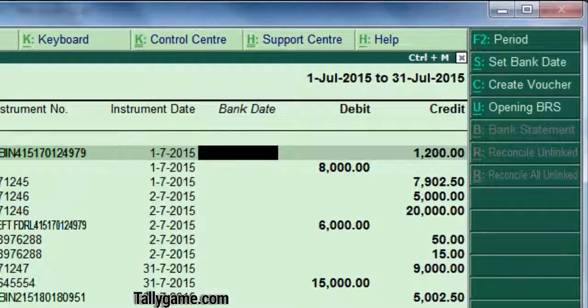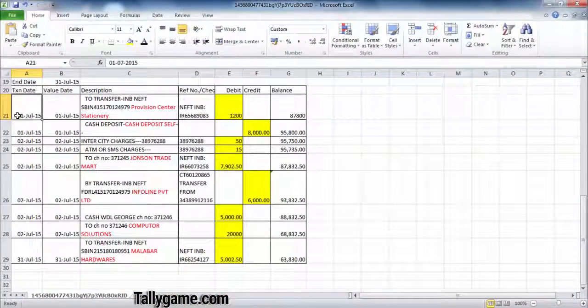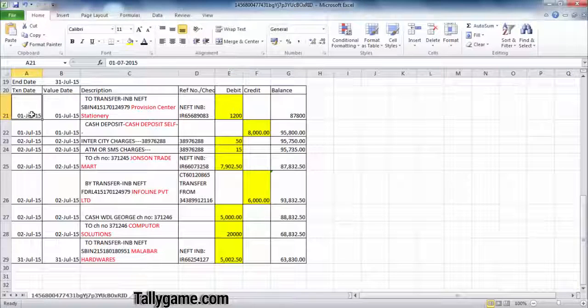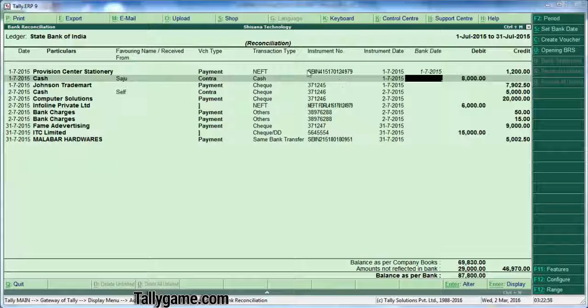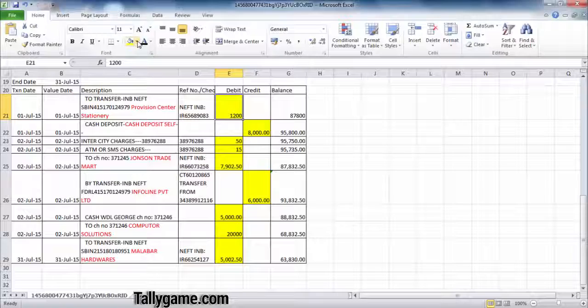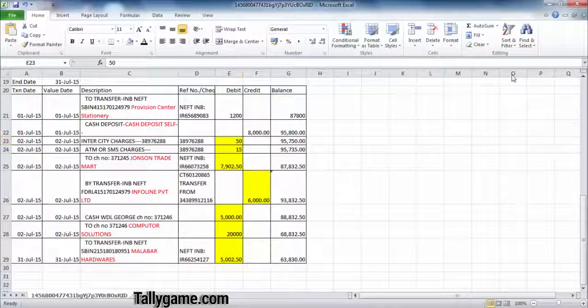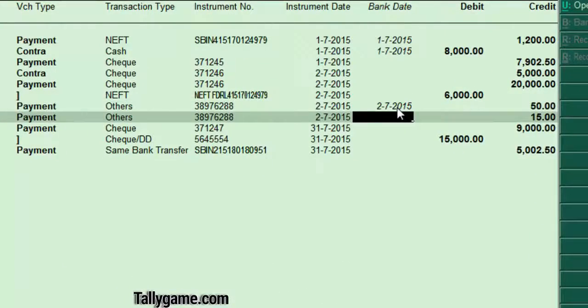Inside this bank reconciliation screen, you can see a bank date column. In this bank date, you enter the date that appears in the bank statement. That is this date. You should enter this date here. In our transaction, the first one, 1200 on 1st July 2015, is the same date in our ledger also. And the second one, 8000, just unmark that. 8000 on 1st July, and in the bank it is on 2nd July 2015.